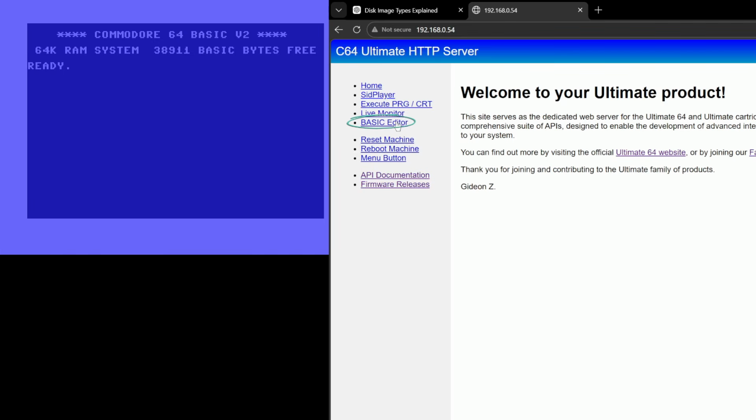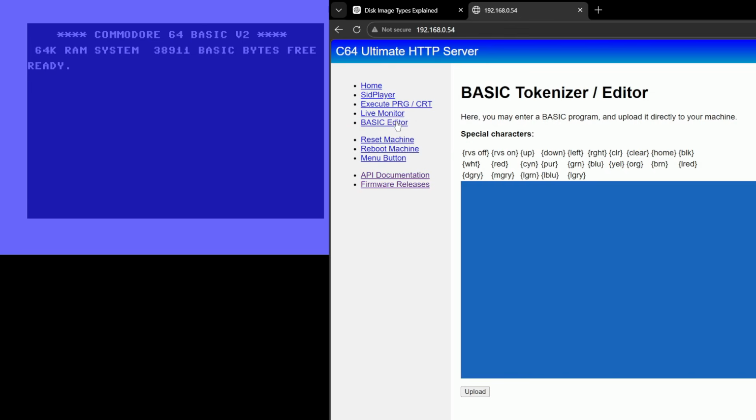Another thing you can do is the basic editor. With the basic editor, you can write your own programs and send them over to your Commodore 64U and then run them. Watch, I'll write a simple 2-line program. 10, print quote, hi, quote, enter. 20, print quote, how are you, quote, enter.